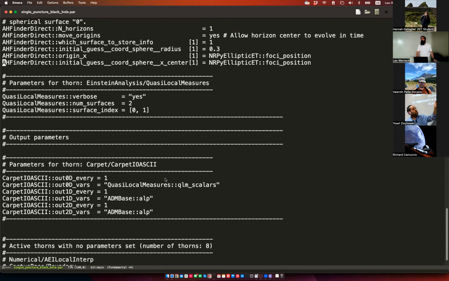Yeah. So if you set up quasi-local measures on a surface that has been given to AHFinderDirect, when quasi-local measures is called, it looks at the surface. If there is no horizon data, because AHFinderDirect told it that there is no horizon data, it won't do anything. It would just skip it. It will say no valid horizon data found, skipping surface or something like that. I've seen that many times while trying to set this up, but that's what it does.